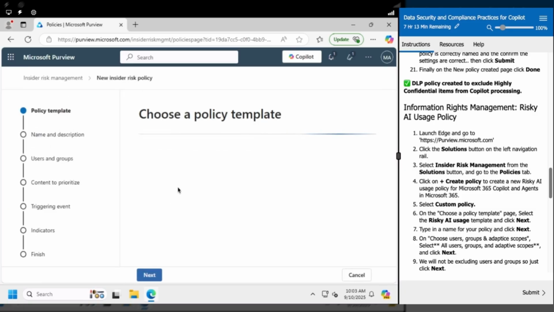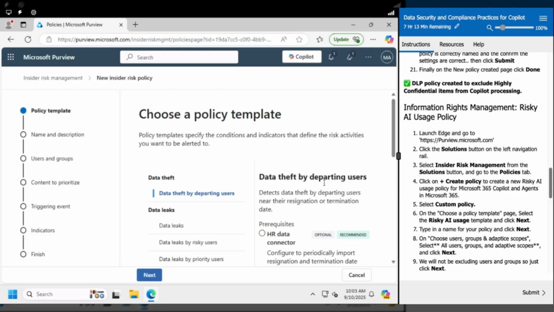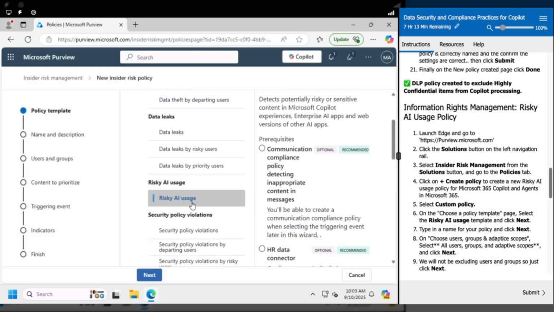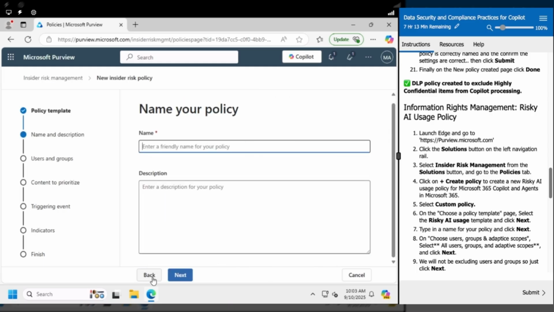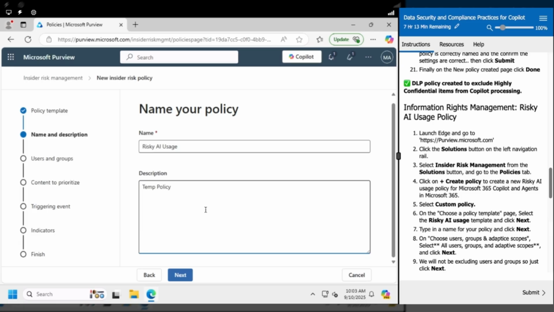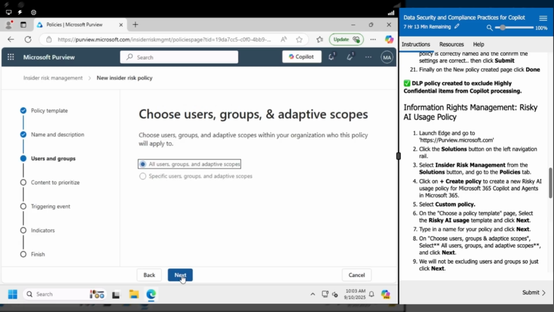So step 6, we're going to choose a template. In this case, we're going to scroll down and grab risky AI usage here and click on next. And then always a friendly name. Again, name this something that makes sense so that your fellow coworkers understand what these are. Click on next here. And then we're going to use all users, groups, and adaptive scopes. So just leave that the way it is.